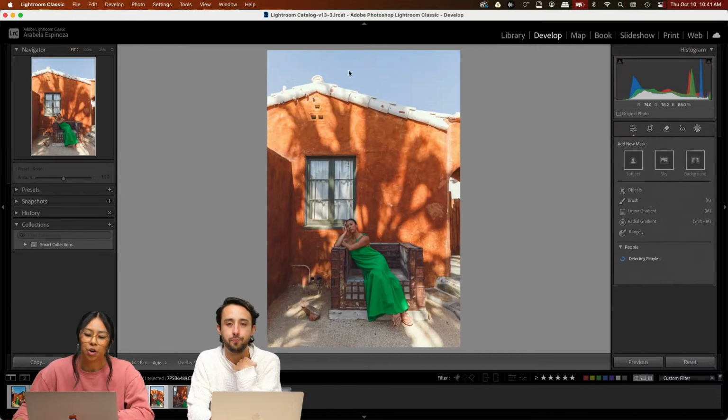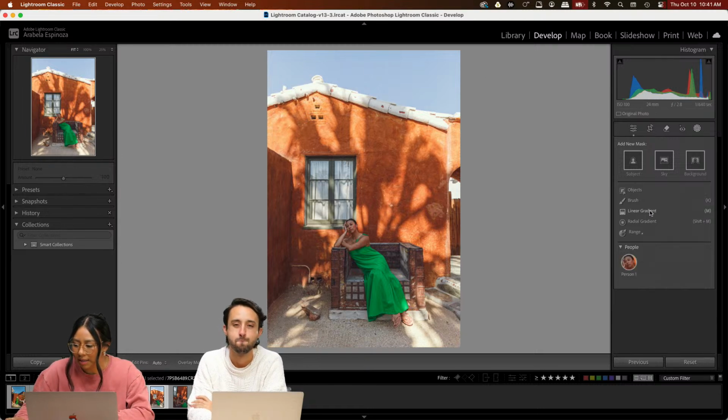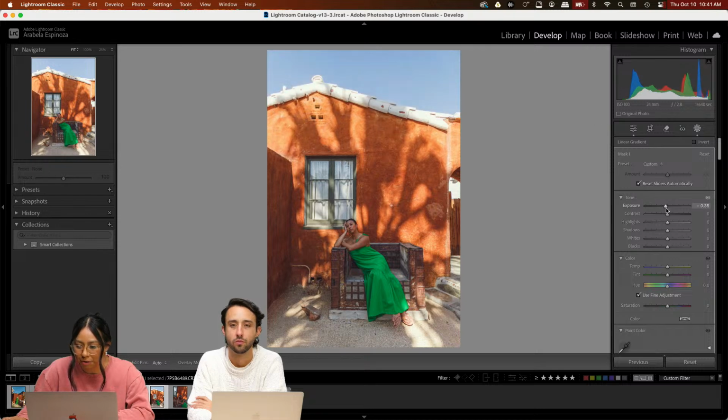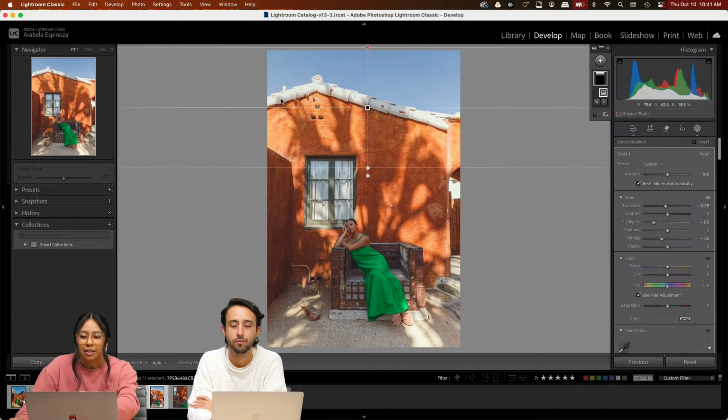In this image, this still feels very blown out to me. So I like to get a little linear gradient and just do this kind of thing here so that I can adjust further the exposure, the highlights, the whites, and that already looks a lot better. Now it feels like it's more part of it. There you go.